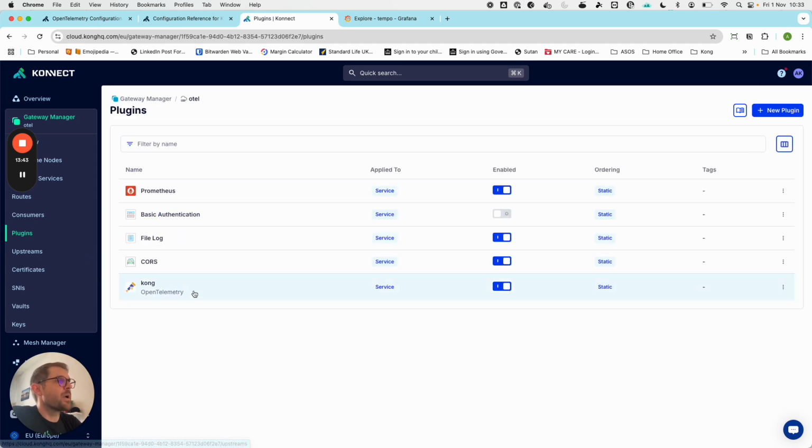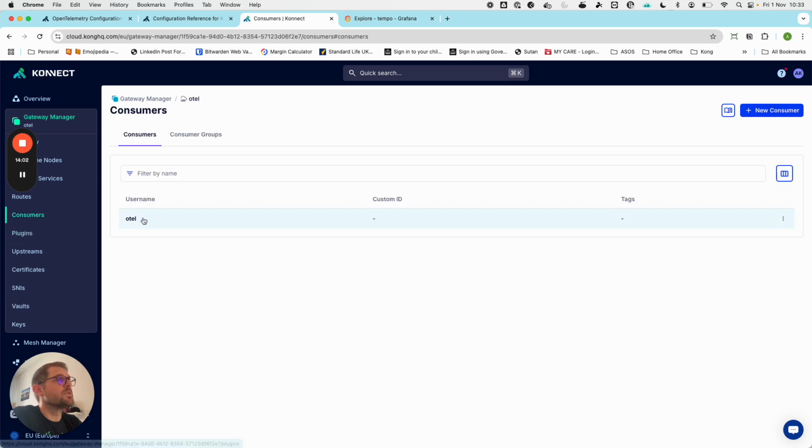What other plugins do I have? I've just got a calls plugin, just adding a couple of plugins, and you'll see why I've done that in a second. A file log plugin, the Prometheus plugin as well, and I've got a basic auth plugin. I've just disabled it for the time being, but we'll enable that in a second and have a look at what that looks like. I've got one consumer. It's the OTEL consumer, which just has a username of OTEL and a password of OTEL as well.